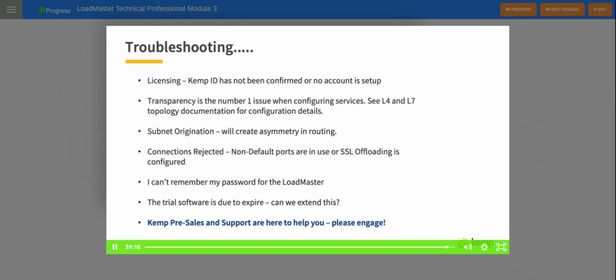If connections are being rejected, it will likely be due to the fact that the service ports used may not be matching the configuration on the real server. For example, if SSL offloading is used, it will be port 443 on the LoadMaster and port 80 on the backend real server. This may cause issues with connectivity if the service port for the nodes is on something other than port 80.